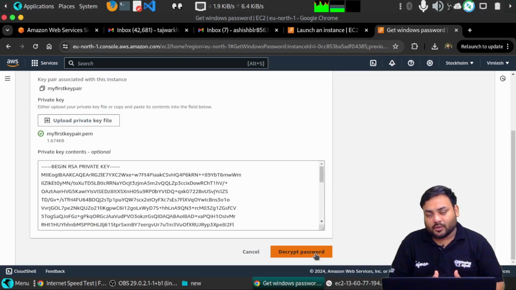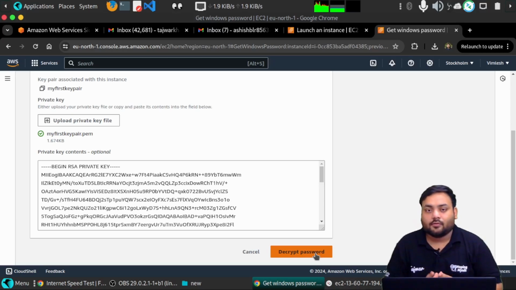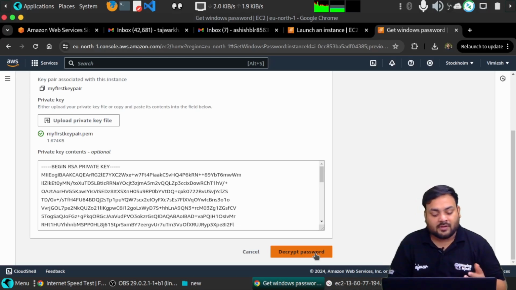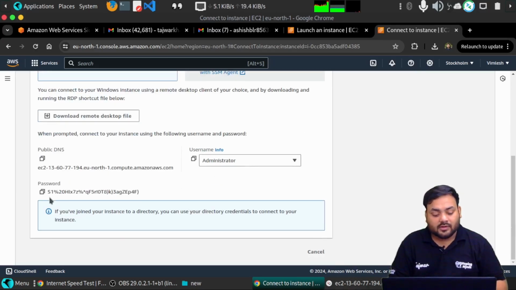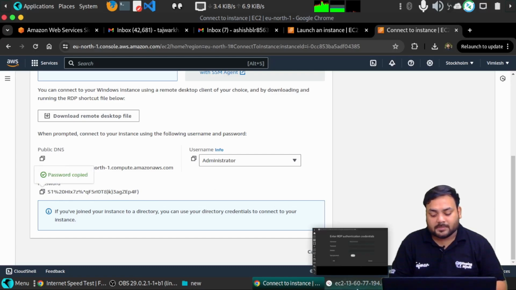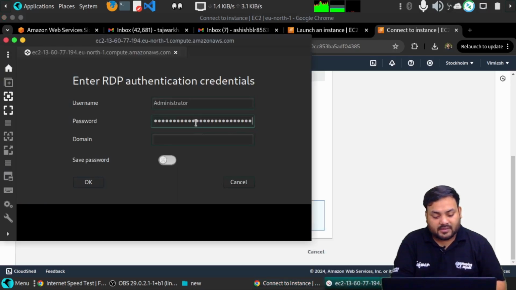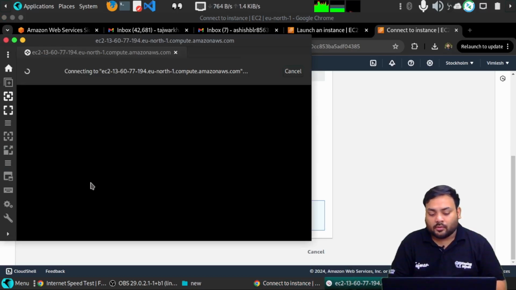Why are we doing this? When we create any server or EC2 instance, AWS provides the key, and we have to decrypt it. The password provided by AWS is an encrypted password, and we have to decrypt it, just because of security purposes. Now let's click on decrypt. Once you click on decrypt, as you can see, we have got the decrypted password. Now let's copy this password, paste it here, and click on OK.